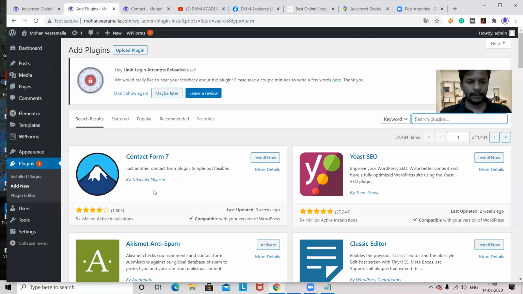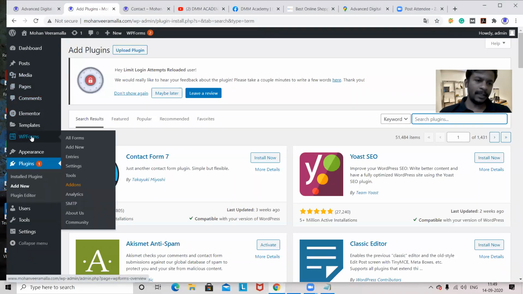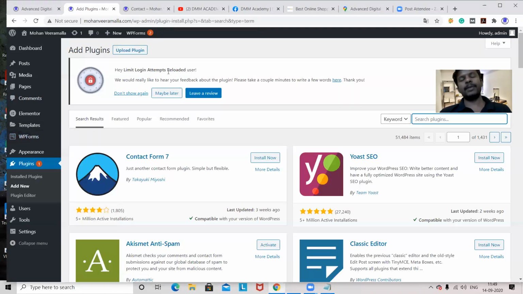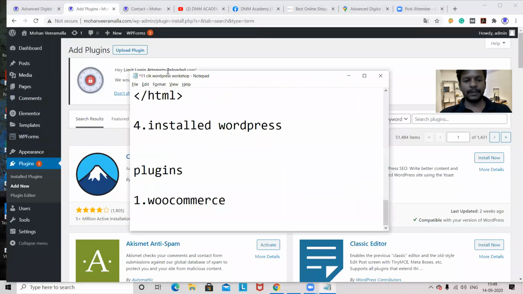Here you can see this plugin on the screen, Contact Form 7. This is their logo. Okay, this plugin you can use, or you can use a plugin called WP Forms. On the left hand side you can see WP Forms. This plugin also you can use, or you can use a plugin called Ninja Forms. Okay, Ninja Forms also you can use.